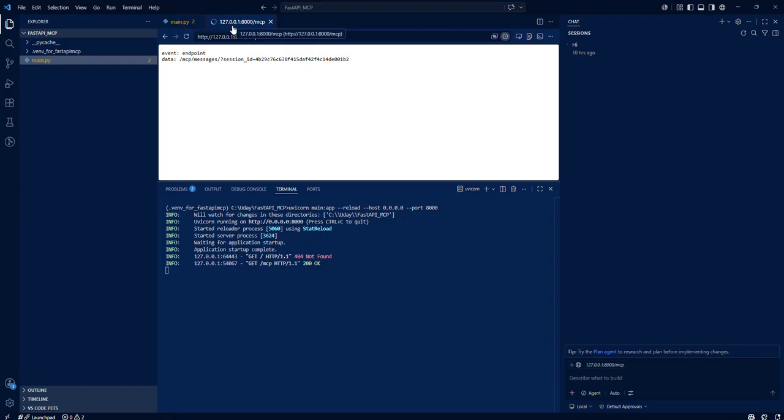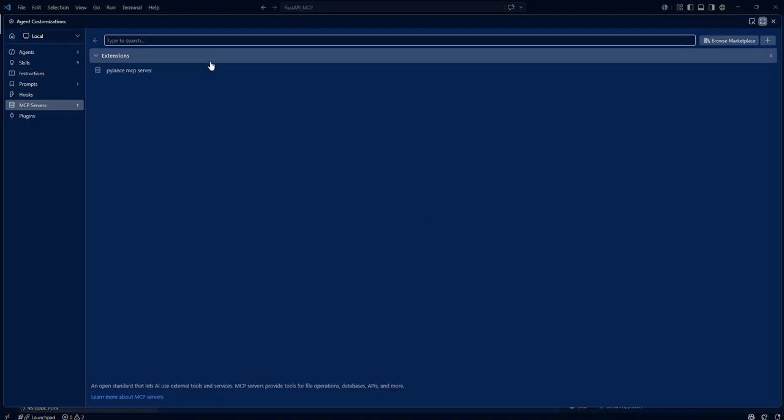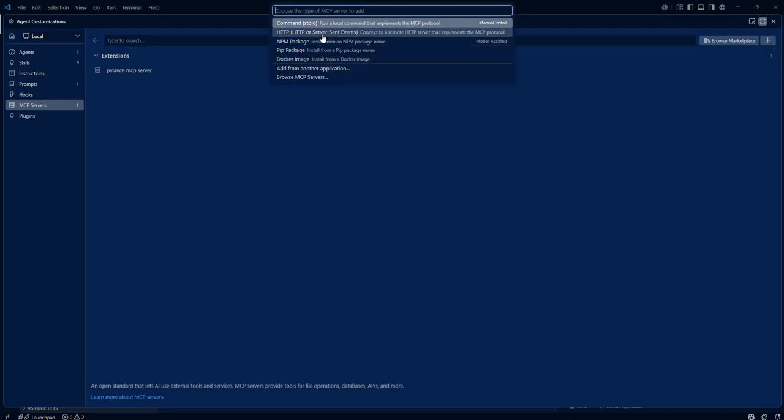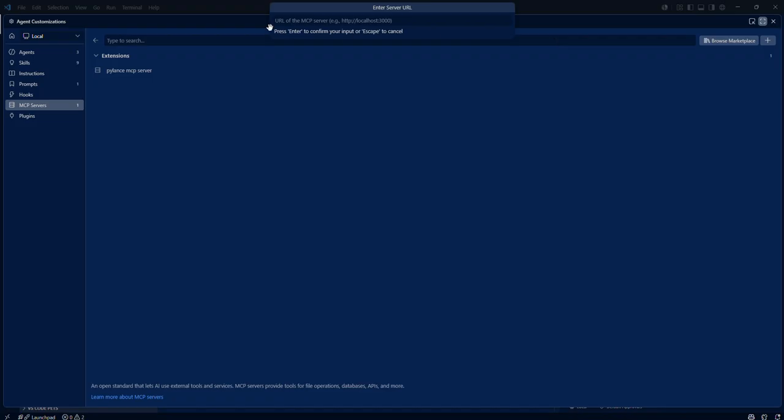Now we can use this MCP server to answer user queries. I am using GitHub Copilot here to connect to my MCP server. When I click on these settings, I am adding an MCP server, and I am adding a new server here, and it is an HTTP or server-sent events server. I am connecting to that server here, and it is asking me for the MCP server URL.